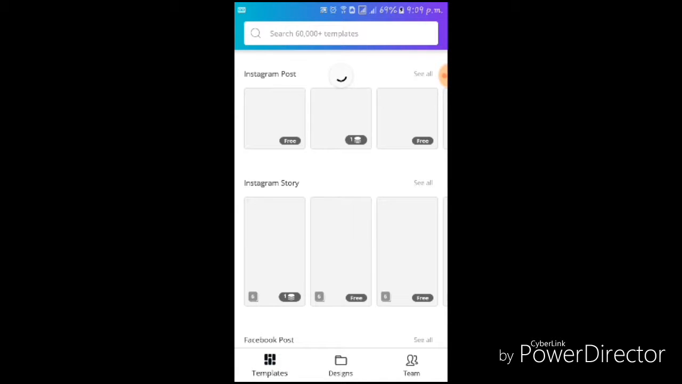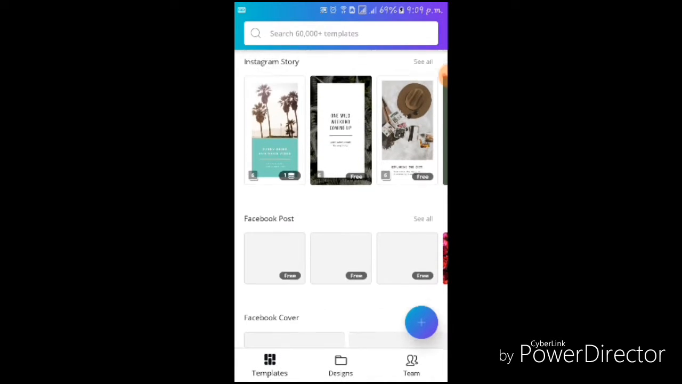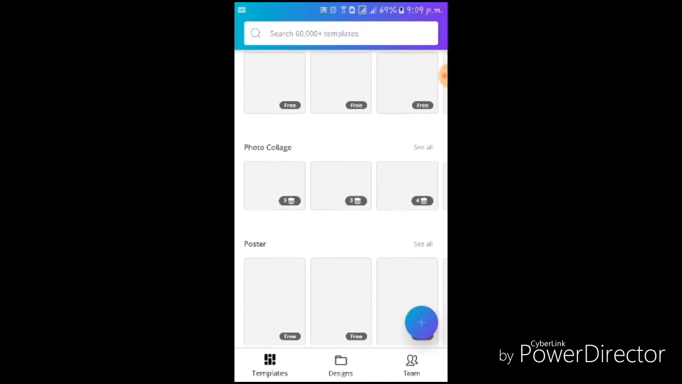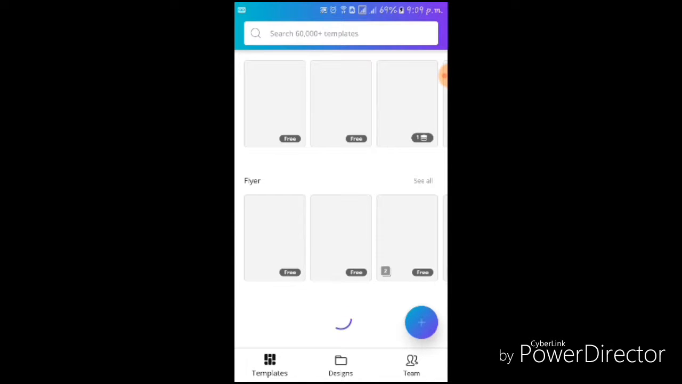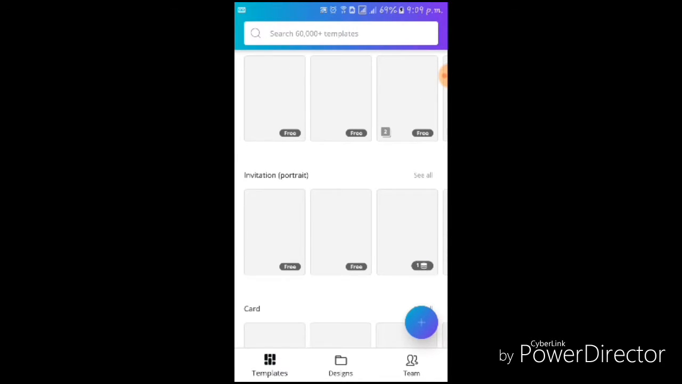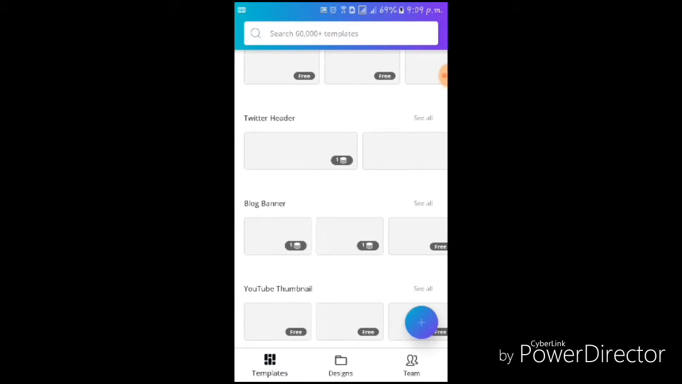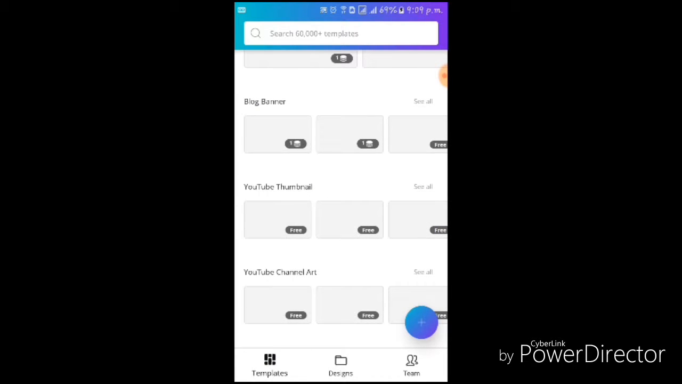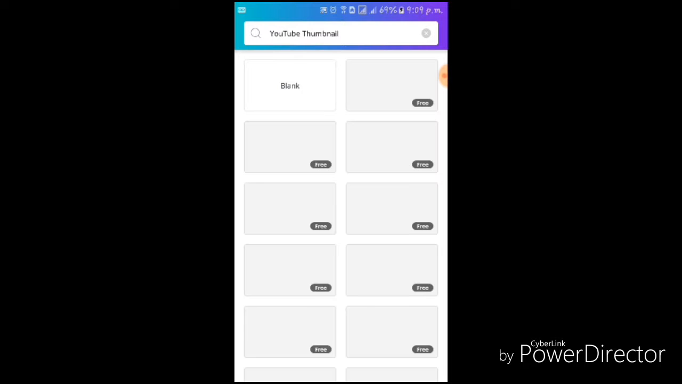Today we'll be looking at Canva, so let me open the app. I've opened the app and I'm waiting for it to load. I'm going to show you how you may create a YouTube thumbnail using Canva. Now Canva is one of the simplest and easiest ways to create YouTube thumbnails, right? So let me just wait on this to load up a bit.